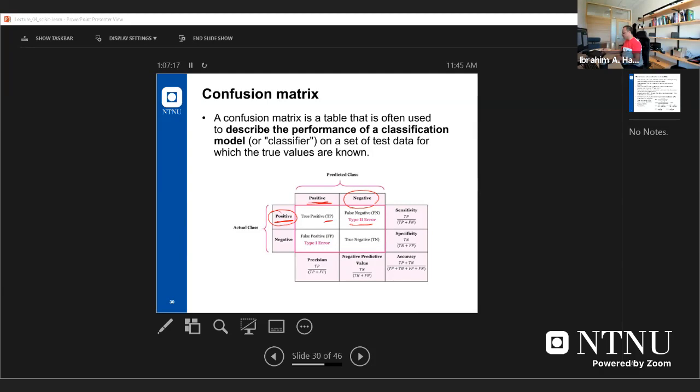Type 2 error is more dangerous than type 1 error. With type 1 error, he does not have a disease, but maybe we will give him a medication which he should not take, for example. And we have the other class, which is negative, and he was classified as negative. So we call it true negative.